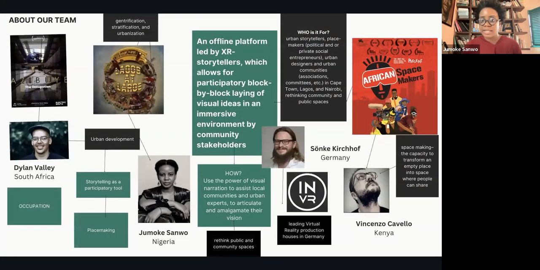Okay. So individually, we've actually created XR experiences as storytellers, and some of those experiences have addressed some of the challenges of Land Use Act in our various communities. Now we live between Nairobi, Lagos, as well as Cape Town. For Dylan, who lives in Cape Town, he sort of addressed this issue about occupation, and also looking at gentrification and how that is affecting the society, how that is affecting people in the society.